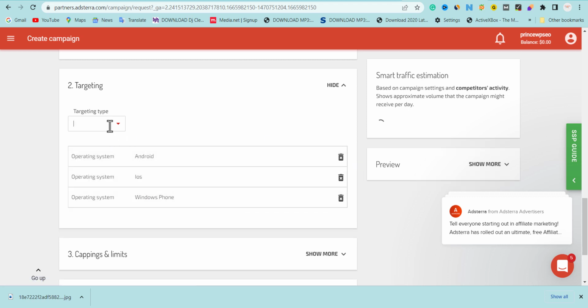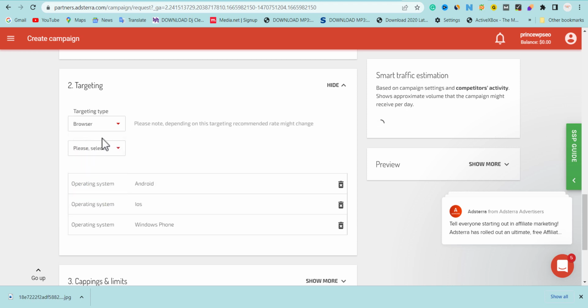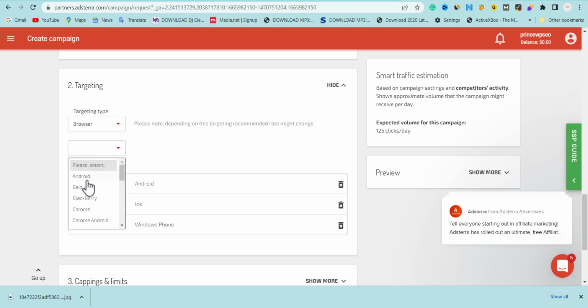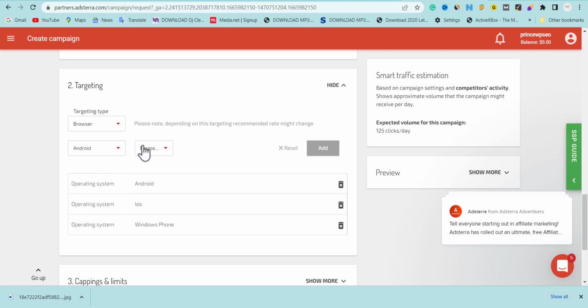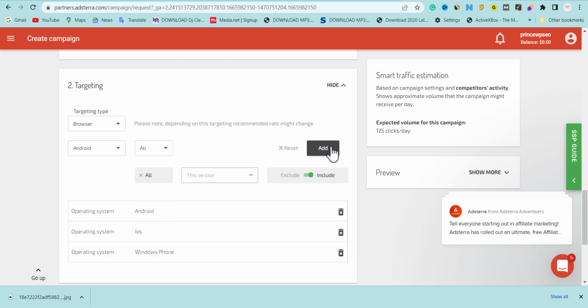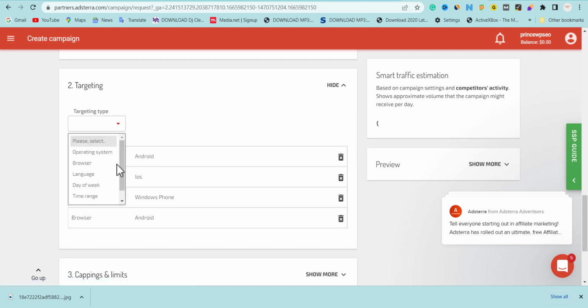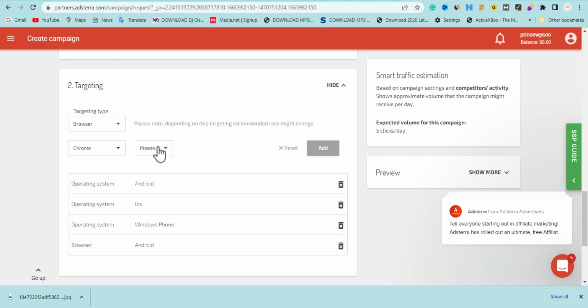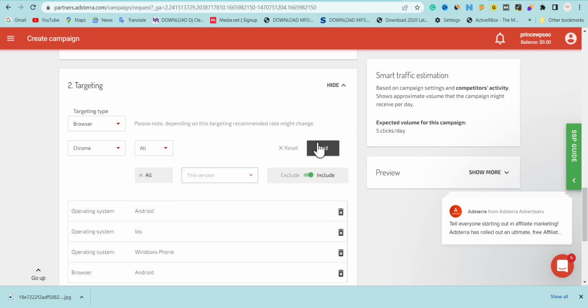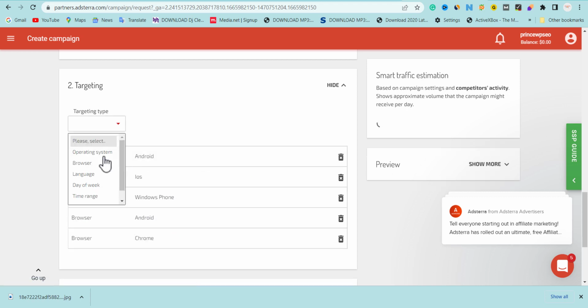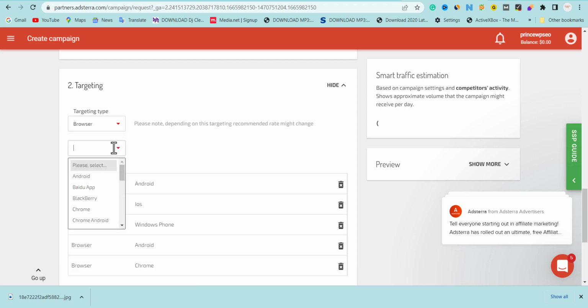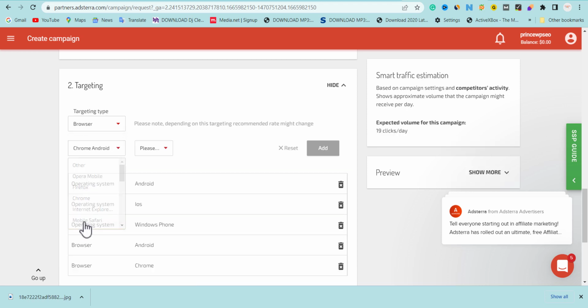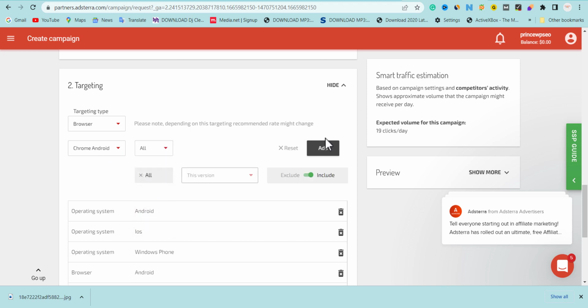So the next thing we're going to click again is the browser. There are two popular browsers you're going to target here, which is Android browser, Chrome, and whatever. So we're going to click all browser version. Next one again, we're going to click browser and choose Chrome, and choose all Chrome. Okay, we're going to go again and choose browser and choose Android, Chrome, Android. We're going to choose all and add.